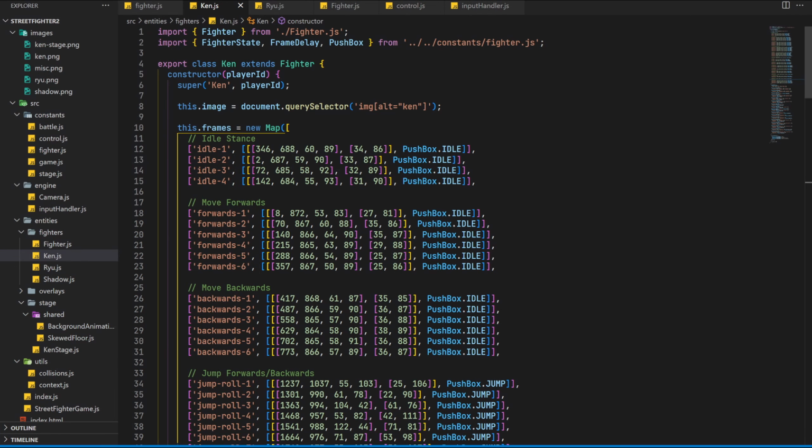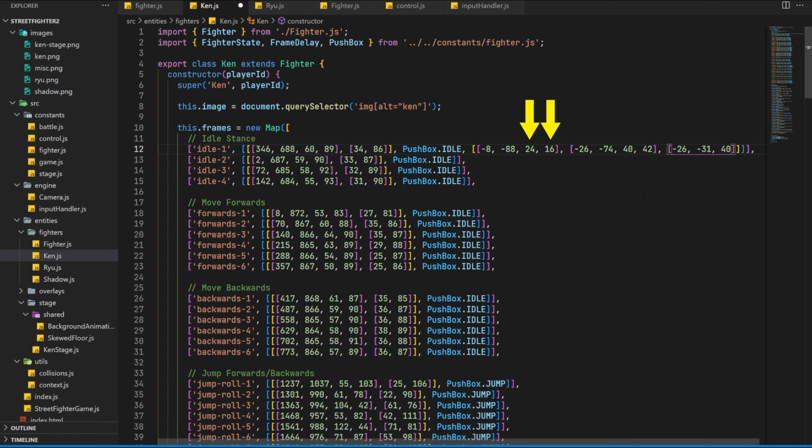Starting in the Ken class, let's go back to the frame data and add the necessary hurt boxes to the idle frames as the first example. We're going to add another array to the end of the frame, and inside that create a further 3 arrays which represent the head, the body and feet box dimensions. As these are dimensions, they'll each contain 4 values. The first 2 values are the X and Y positions of where the box starts, based on the frame's origin point as an offset, and the next 2 values are the width and height of the box.